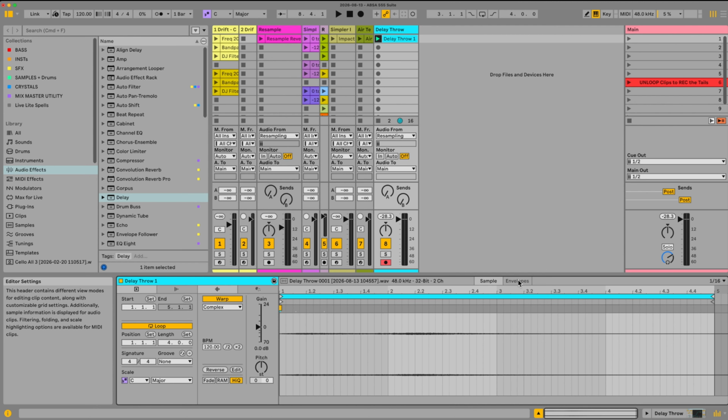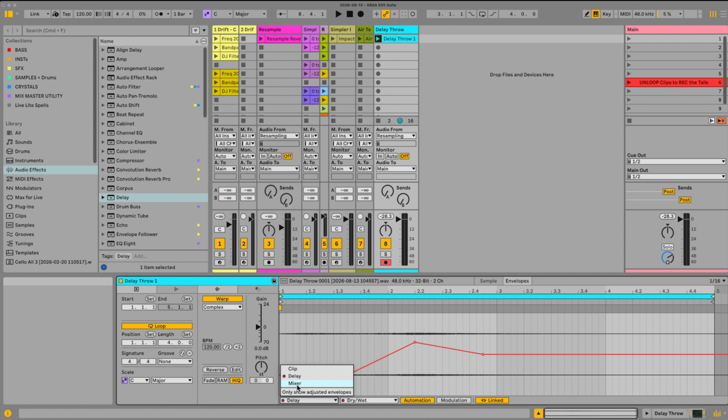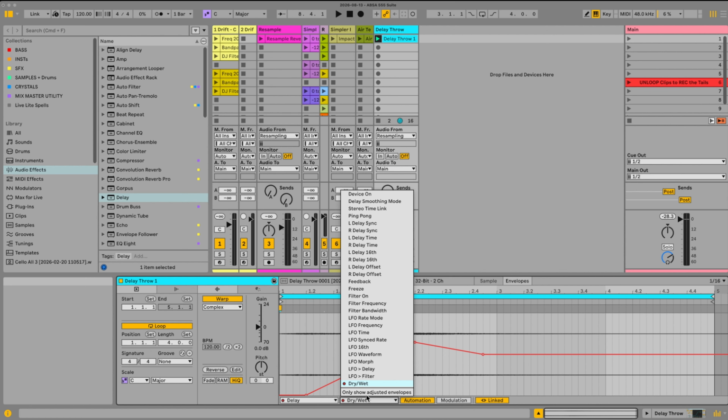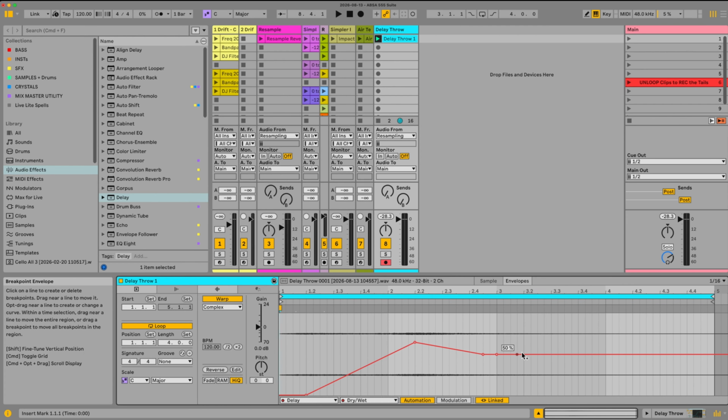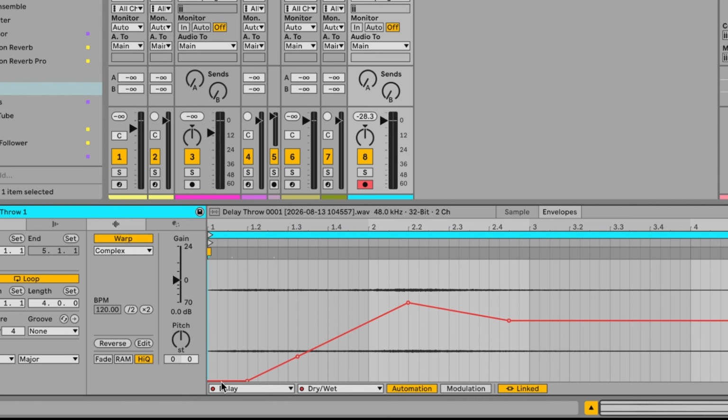Now, if I hover and click on envelopes, we now have the envelope menu. Here we're able to see delay, which is the device that I will be affecting. Then we have our dry wet over here as our selected automation. We can also select other automation types here, so all these parameters can be automated. Here I click and I drag up and down my little points to affect where the automation lives and how it goes, whether it's here at 0% and up here would be all the way at 100%.